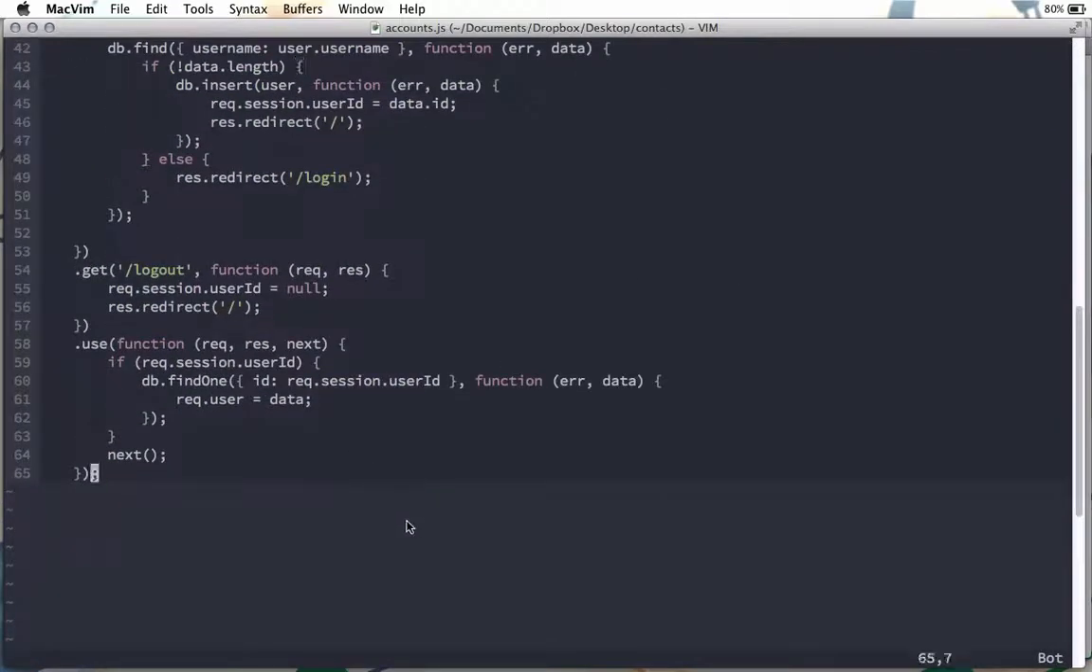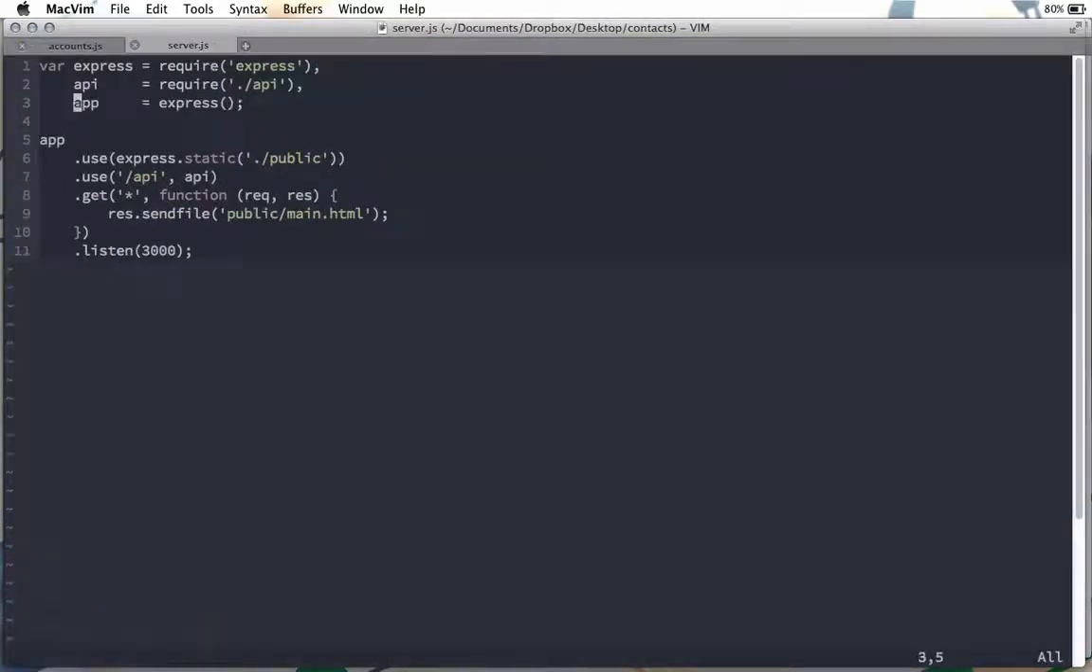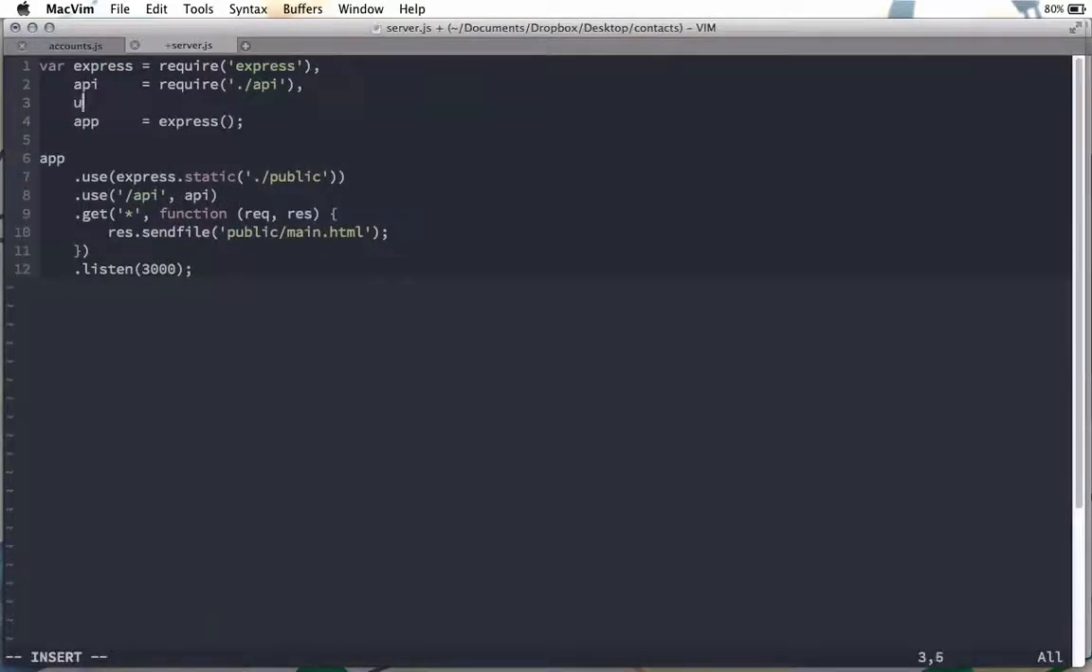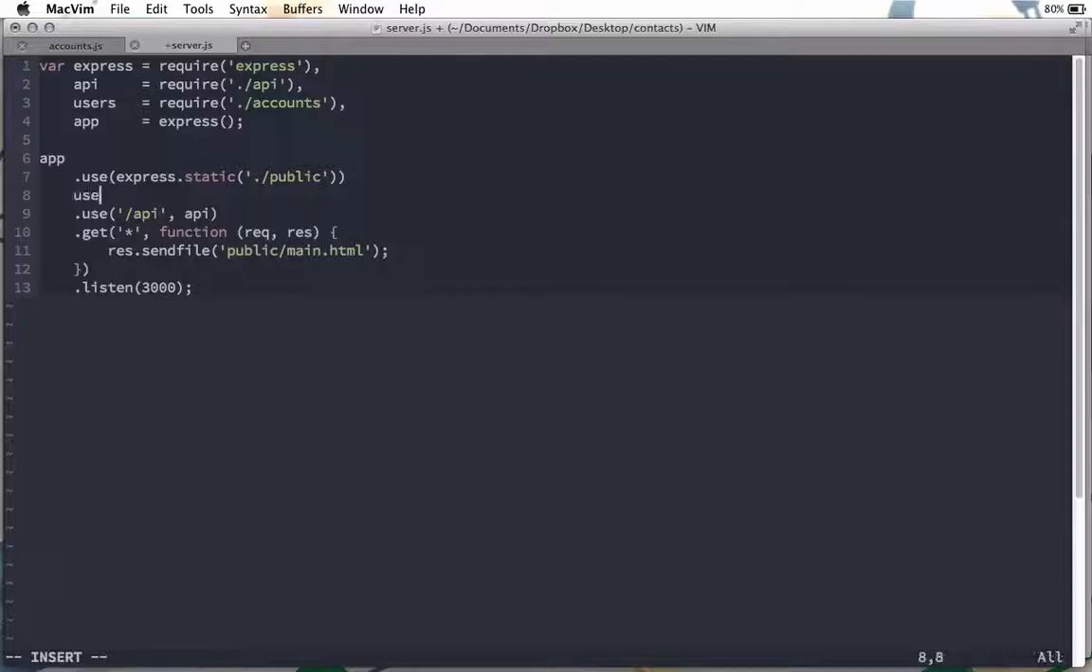So now that we've finished our authentication, we can do module.exports equals router. And then let's open up our server, and up at the top here, let's go ahead and we'll just call it users, and we can require accounts. And then right above our API here, we can go ahead and say .use, and we'll say users. We don't want to add any specific prefix to the URL, so we just pass in users just like that.